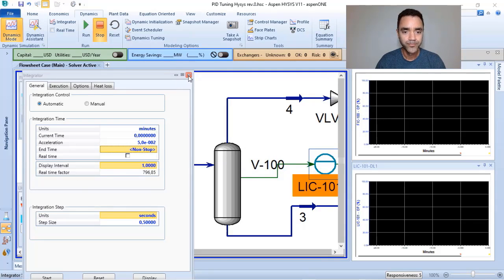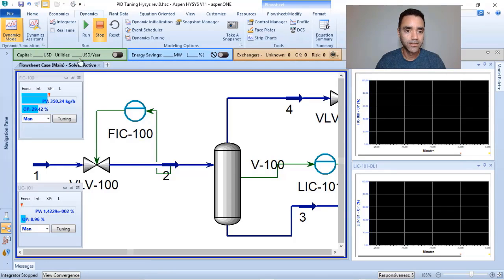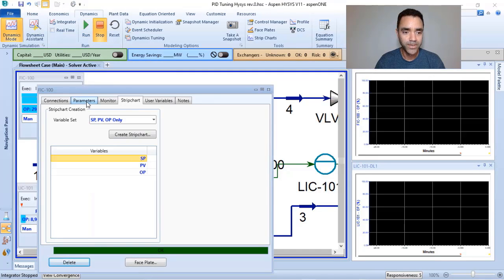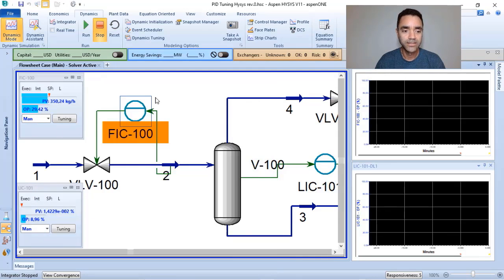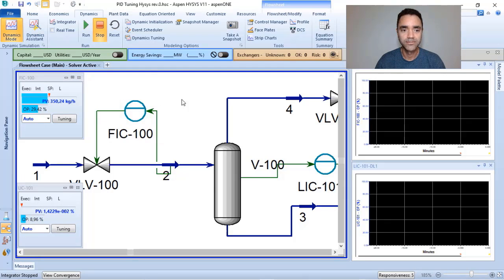And now we can click on run. Remember that this time, I just have the KP of the process. I didn't add the integral nor the derivative. And just before clicking on run, I will change to auto. And let's see what happens.